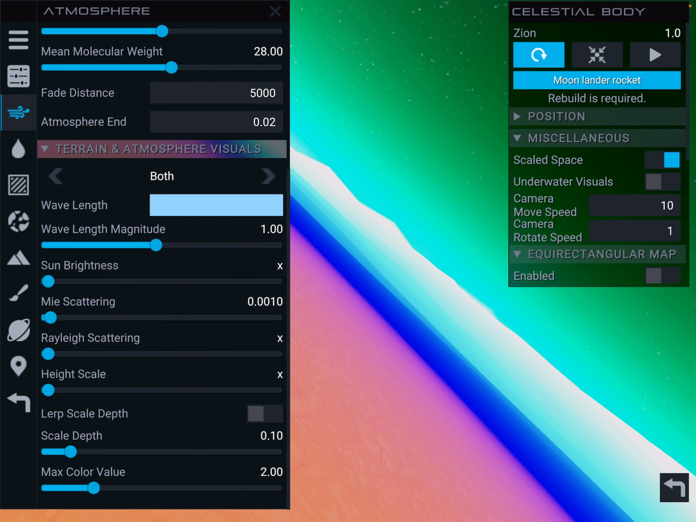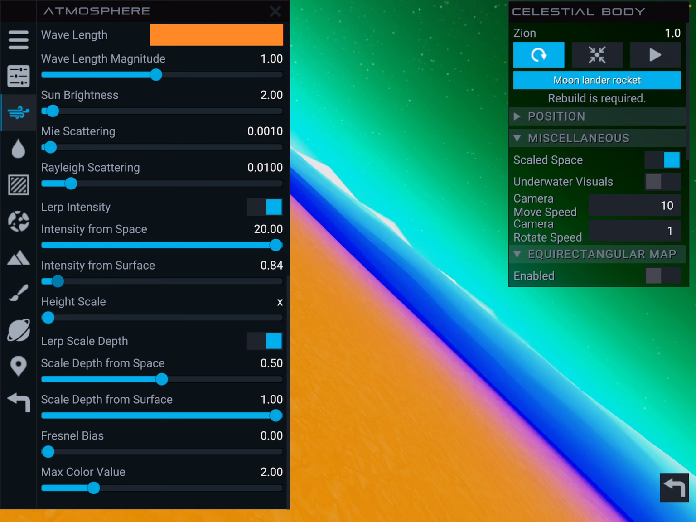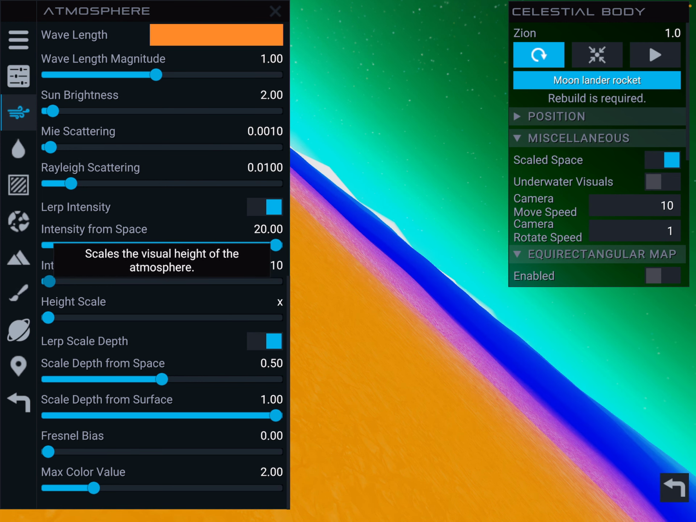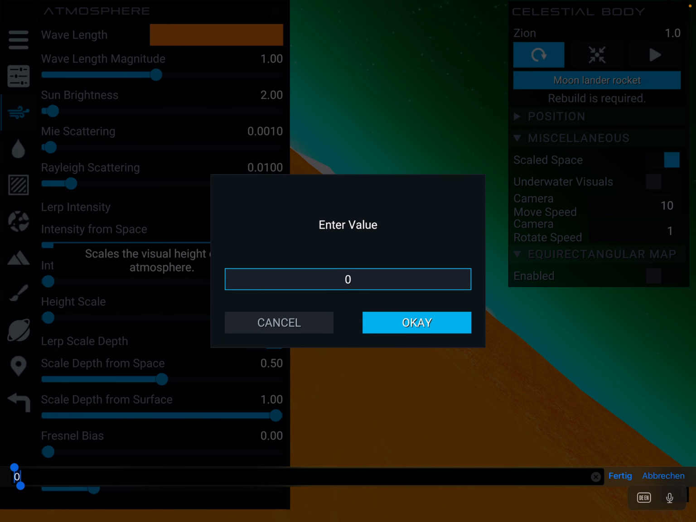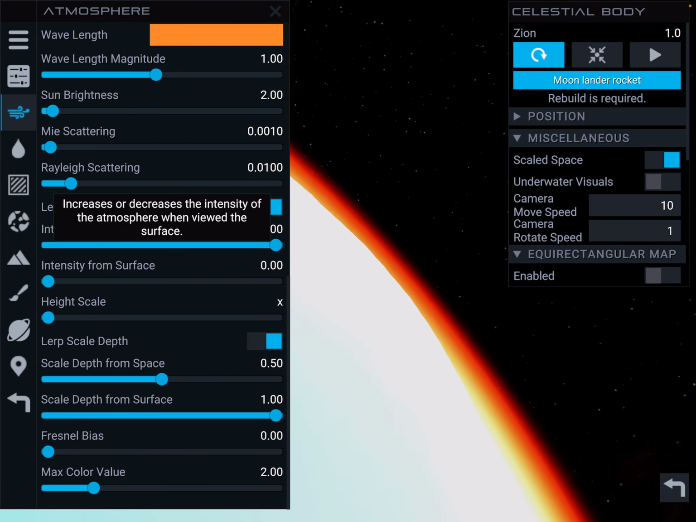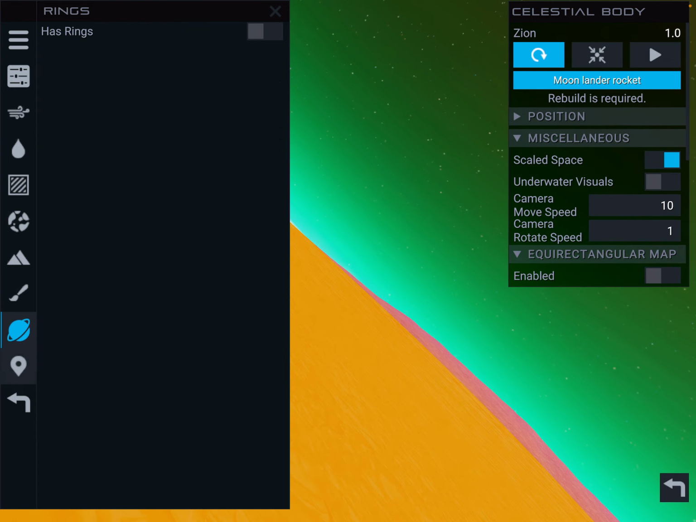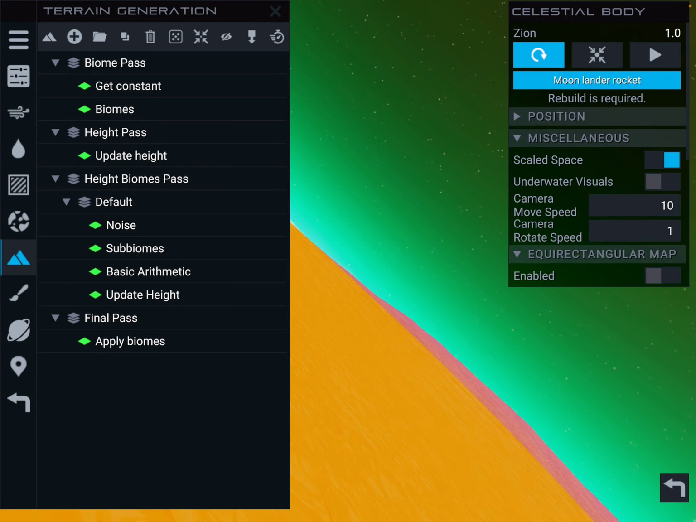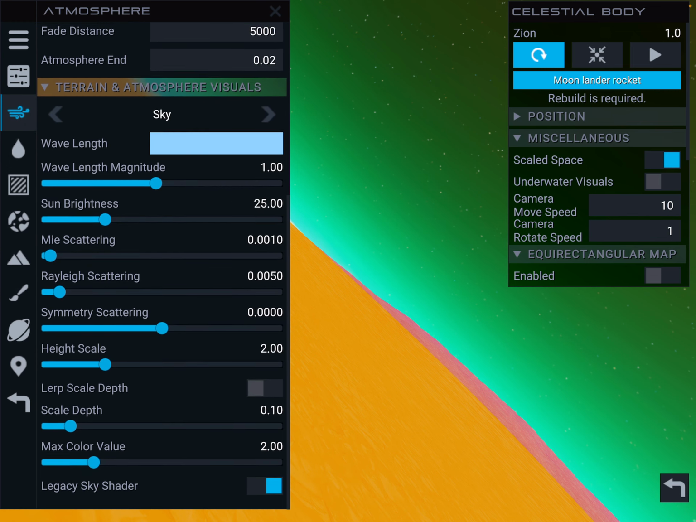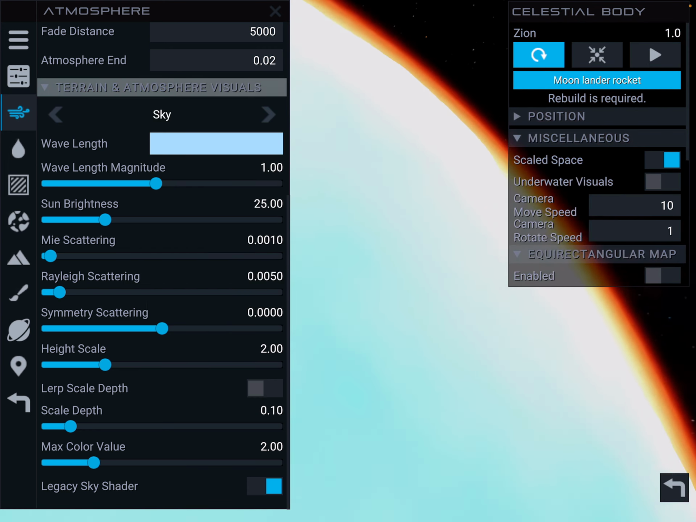Intensity from surface is a little bit high. Bump this down to 0.001. Tiny bit of surface fog. Okay, let's try to get the atmospheric color to be good. So like that.